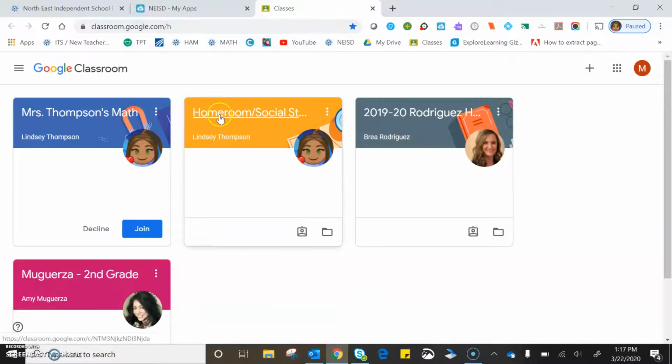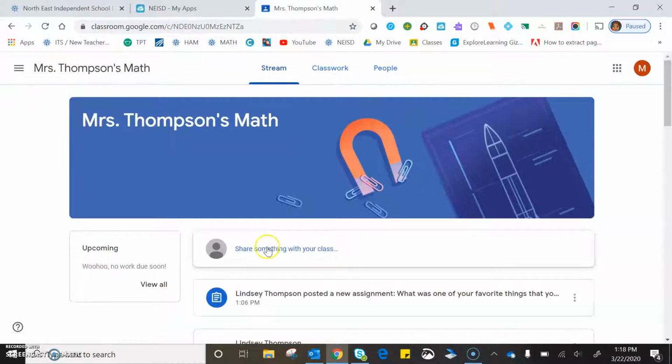You see right now she's in our homeroom social studies one for an example to use. She's also in Ms. Rodriguez's third grade one, but she's also got Miss Thompson's math class that I've invited her to. And so this is where you see, have you joined all the classes you need to join? And here you need to click join if you have not joined. Some of you still need to join our homeroom social studies one.